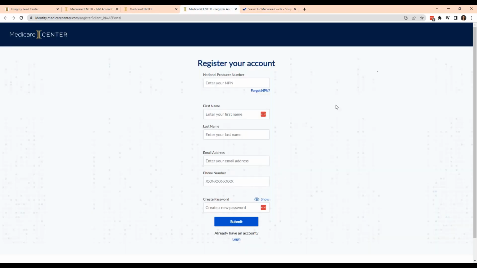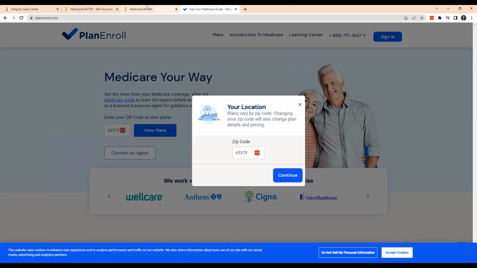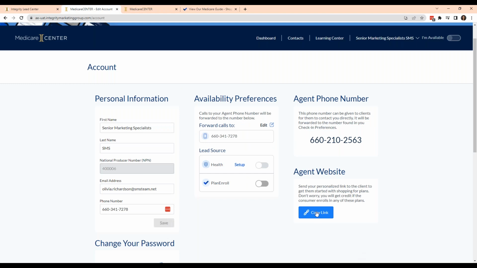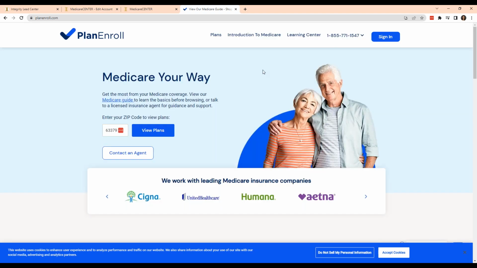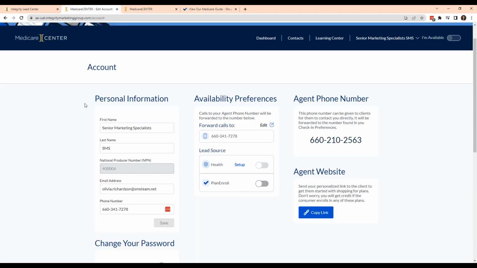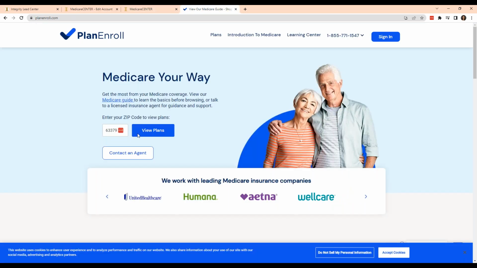who have copied this link. All you have to do is copy and paste it once, and you are now on this Plan Enroll website, which is really cool. Another thing to keep in mind: the more you use your Medicare Center account, the higher up on this list you will appear on Plan Enroll. That's kind of a side point. There are other things to do with the Lead Center platform, but this is just a cool thing.